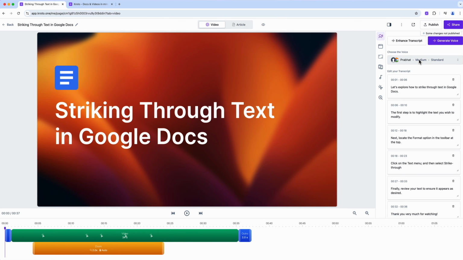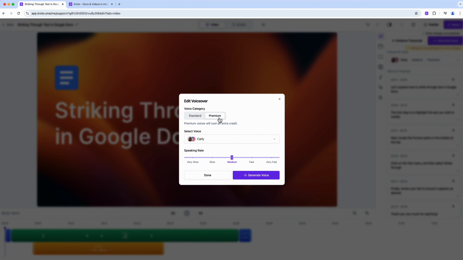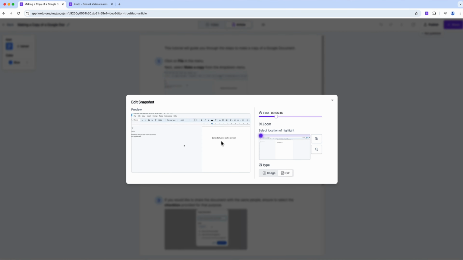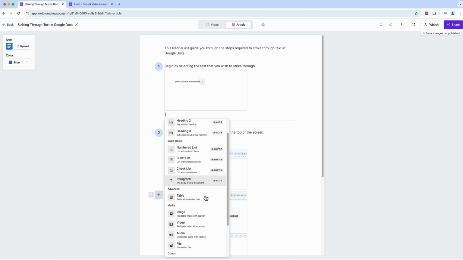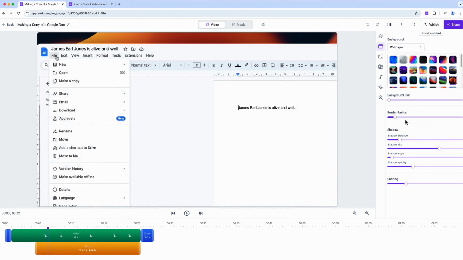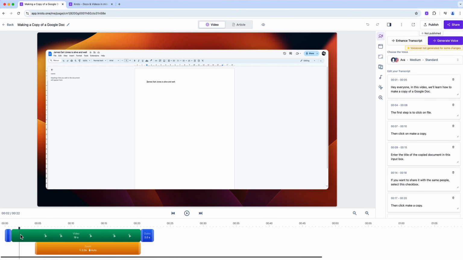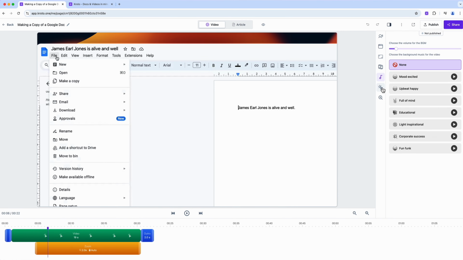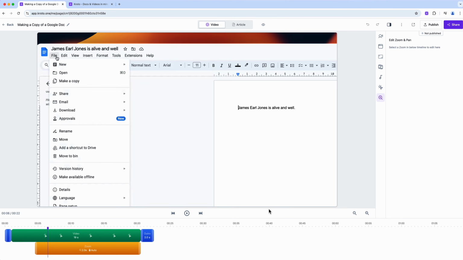Here's where you can flex your editing chops. Not only can you swap out the AI voiceover, you'll be able to edit the GIFs, add snapshots, dividers, files, audio, change the background, tweak the intro and outro, embed your logo, adjust the border and radius padding, select background music, and then hit publish.